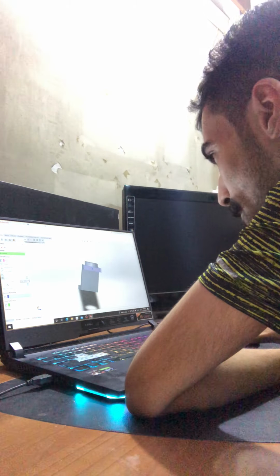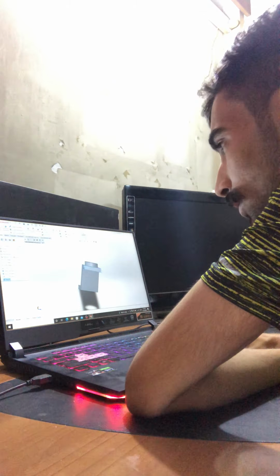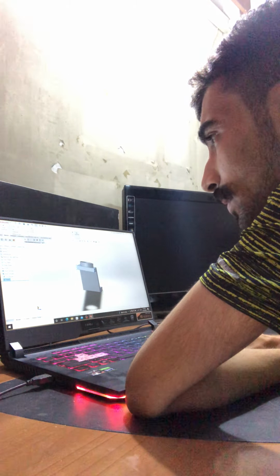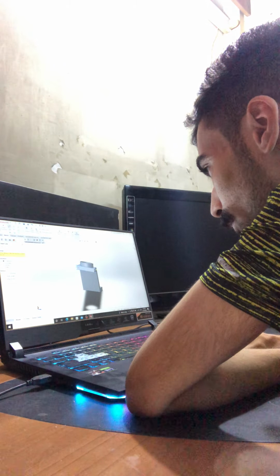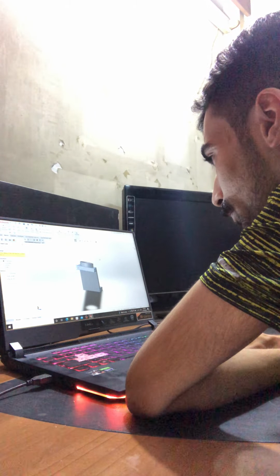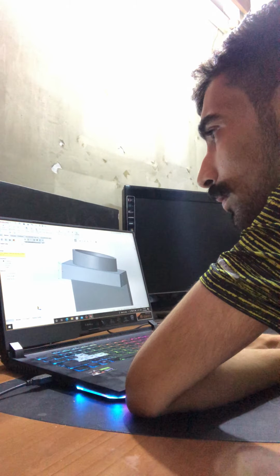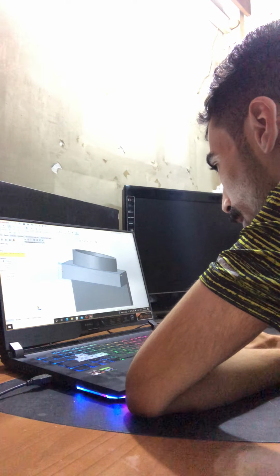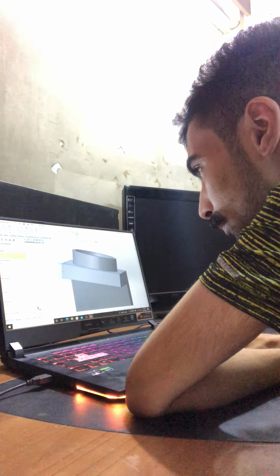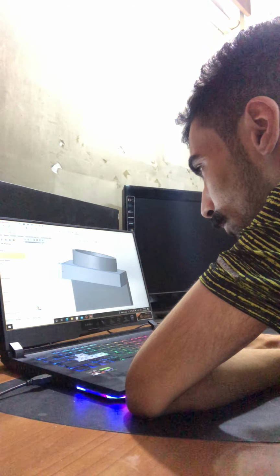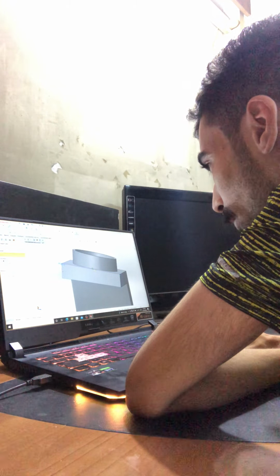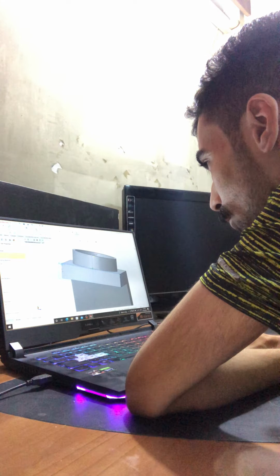So after I select this plane, I need to go to the sketch and draw the center lines. Okay, now to the center lines. Okay, this is the first center line, and the other one from this point to the end of the circle.